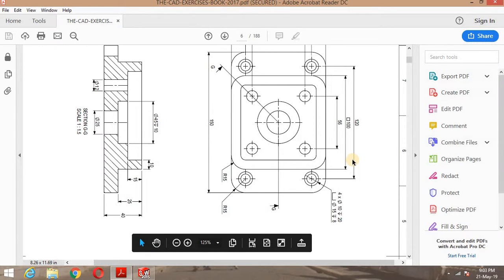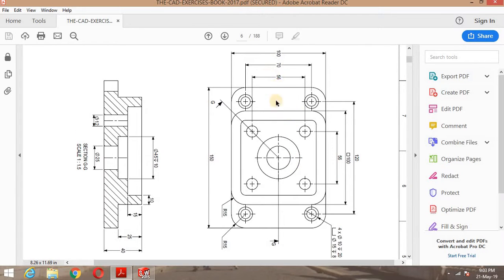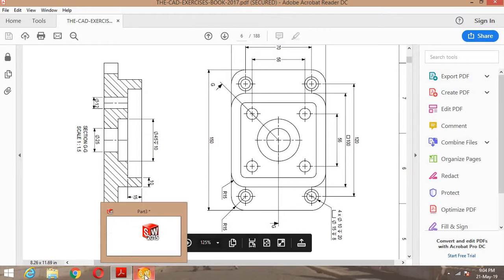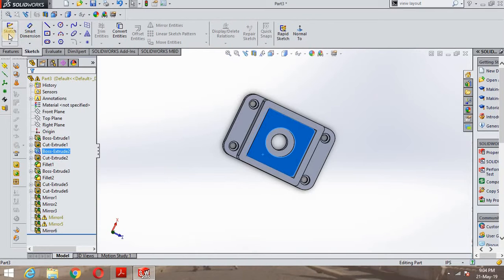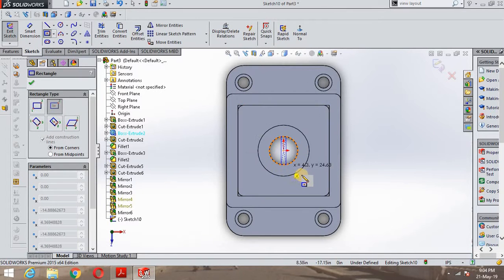Now I need to make two smaller circles inside this figure at a distance of 56 and 56. So 56 cross 56. Making all these things is very easy. I'll select the inner plane. I'll go to sketch. I'll go to rectangle. I'll select center rectangle. Click at the center.